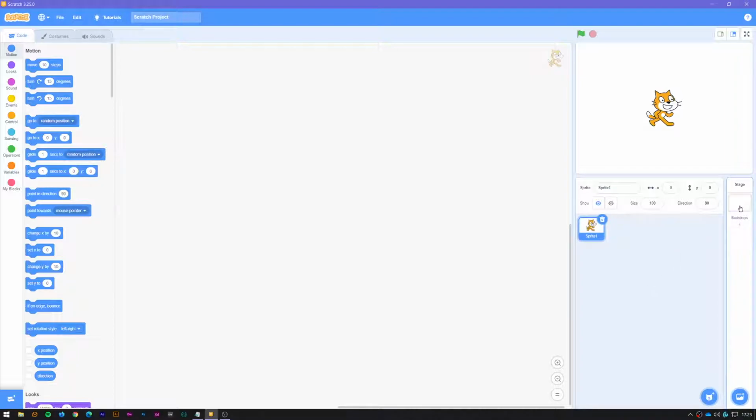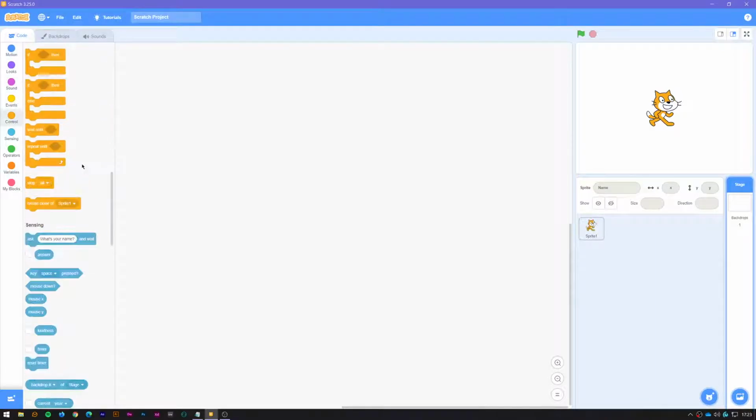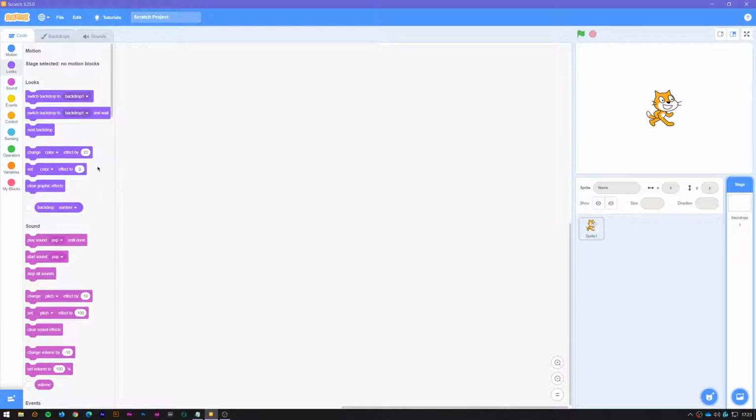And then where it says stage, you get backdrops. Now backdrops are the background. In this little block over here, you can see it's currently white, and this is our sprite over here, the Scratch cat. If you click on backdrops, it changes some of the blocks. You don't have any motion blocks on backdrops. You can see it just says stage selected, no motion blocks. So it does cancel out some of the things, because a backdrop is not going to be moving. It's just the background for this over here.